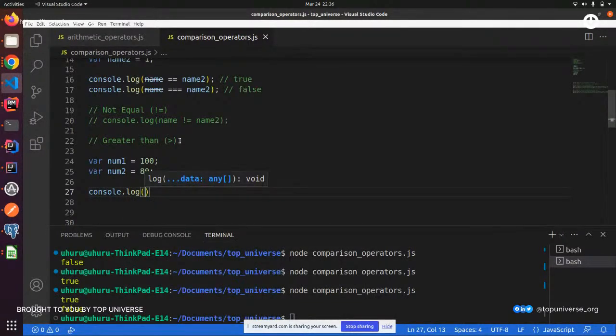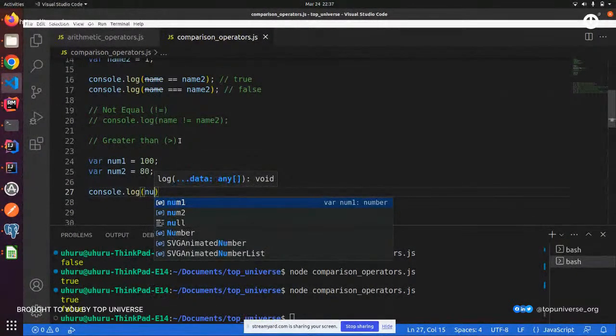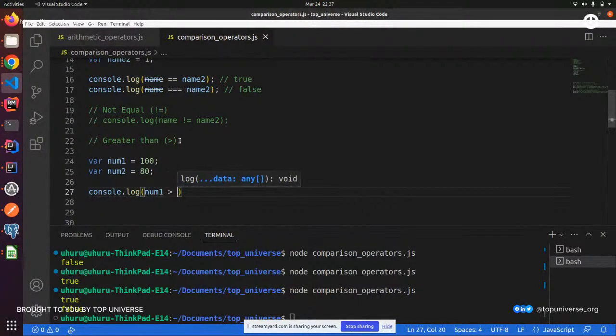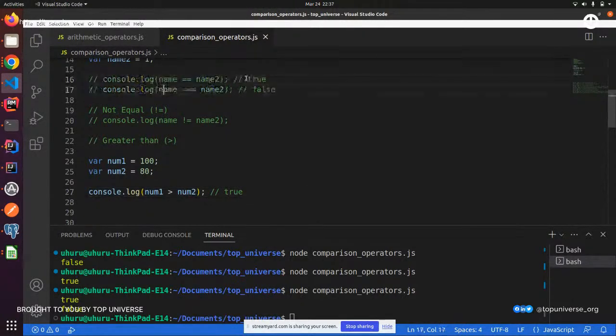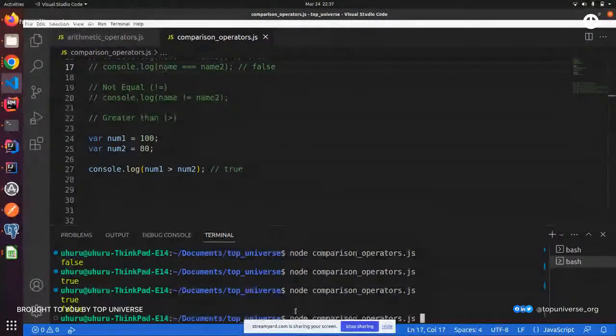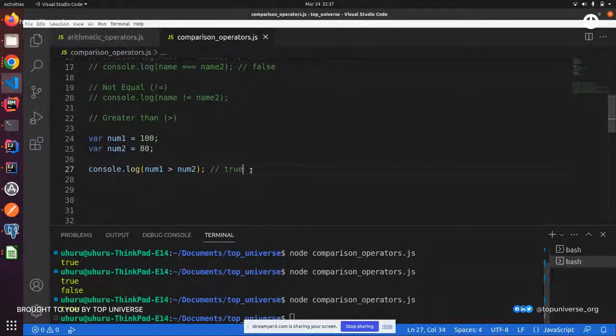if num1 is greater than, remember when you're comparing values, you're not always trying to be right. You're trying to see if what you think is right is right. So right now we're trying to compare if num1 is greater than num2. What do you expect? Num1, remember, is 100 and num2 is 80. Is 100 greater than 80? Yes. So that will evaluate to true. Let's see if we get that it is true.